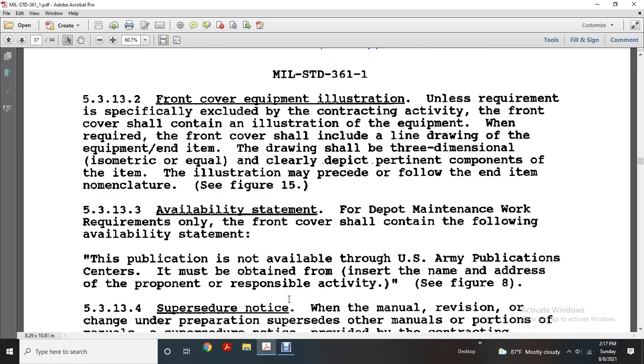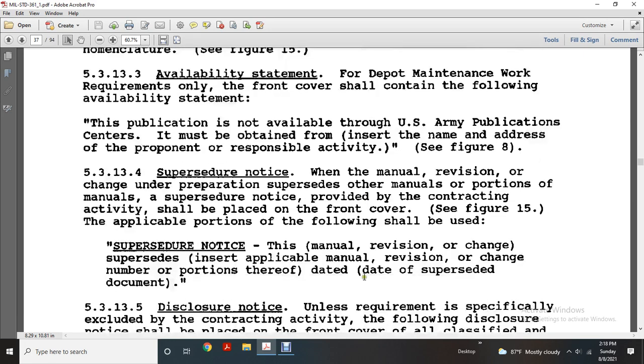Availability statement for the depot maintenance work requirements only: the front cover shall contain the following availability statement. The publication is not available with the U.S. Army publication. It may be obtained with the insert of the name and the address of the proponent responsible. Figure 8.